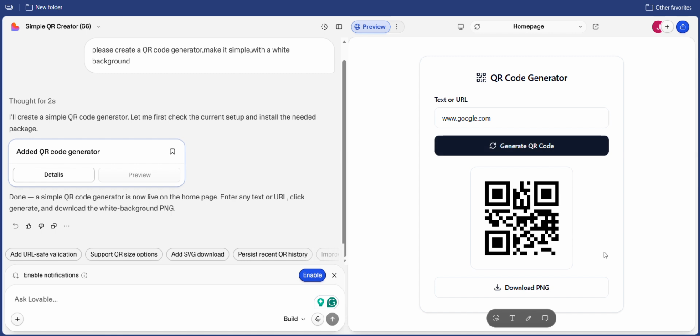Generate. There you go. Get your phones out. Aim it at the QR code and it should say google.com. Woohoo! It worked. So there you go. Very easy. All I did again is type it in and voila. We just made a tool.